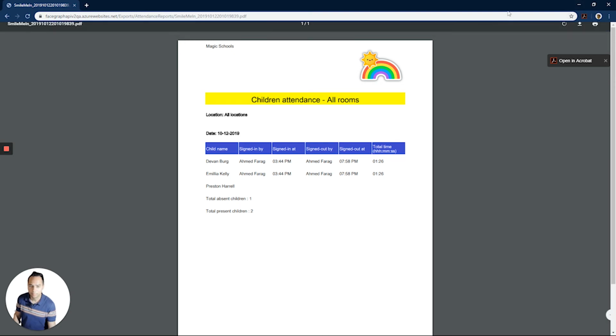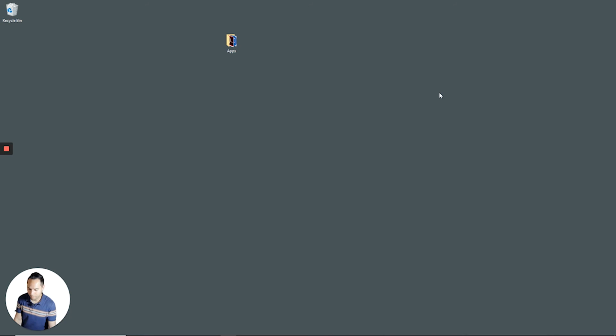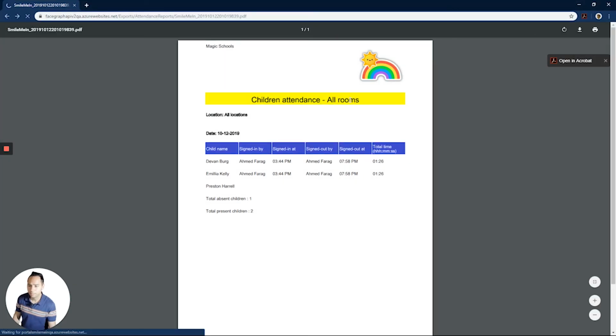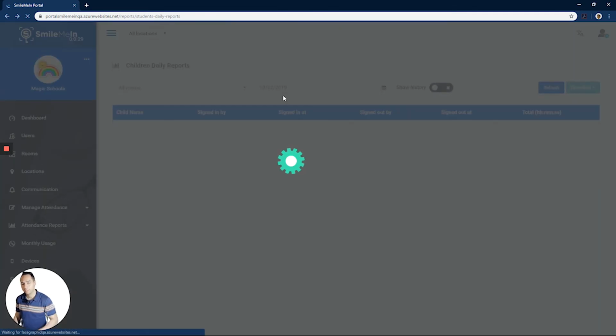So this is a PDF report, as you see here. It has the logo of the company and the details. And I can do the same thing with an Excel sheet, so you can edit it and so on. So let me go ahead and switch back to the portal again.